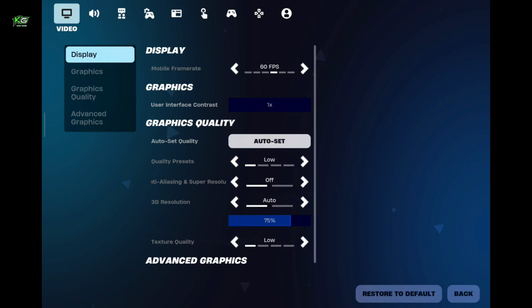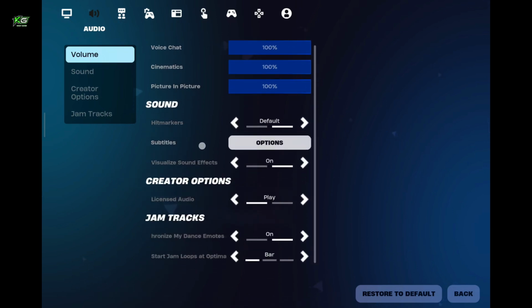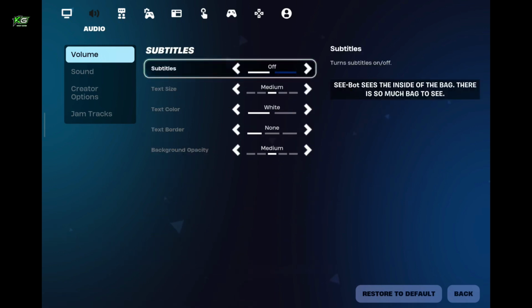Inside the gear tab, look for the speaker icon at the top left and tap on it. This will open the audio section where you need to scroll down and go to the subtitle option. Tap on options right next to subtitle and switch it on by tapping the arrow button.